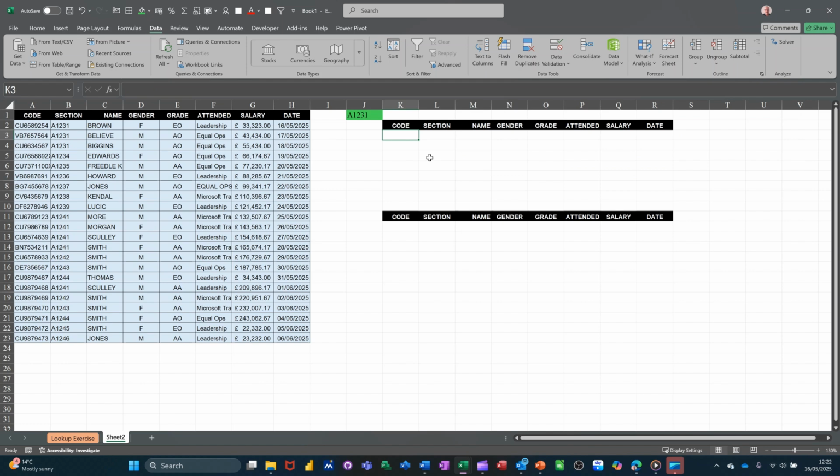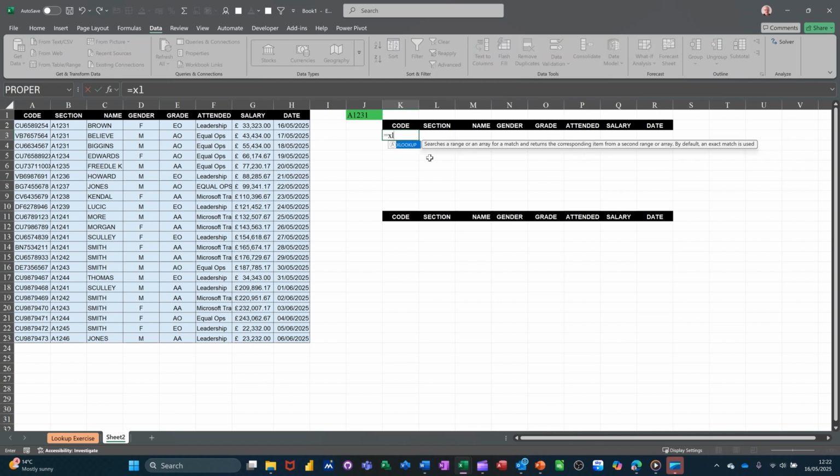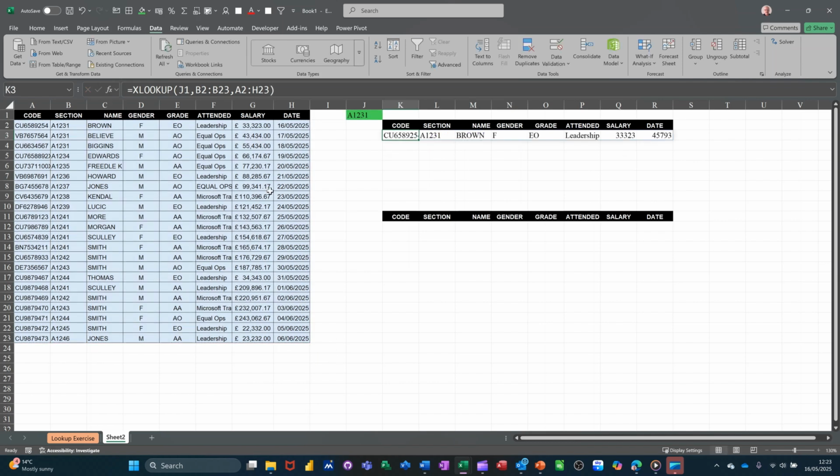XLOOKUP first off though, equals XL, pressing tab. So I'm looking at that code, comma, down this list of codes, comma, and then I want to bring back everything else. So I'll just bring back all of that. Tick that. So it's brought in the code, the section, all of the information that I want.